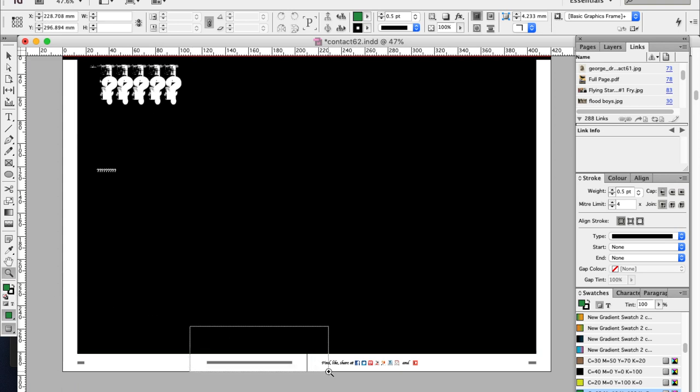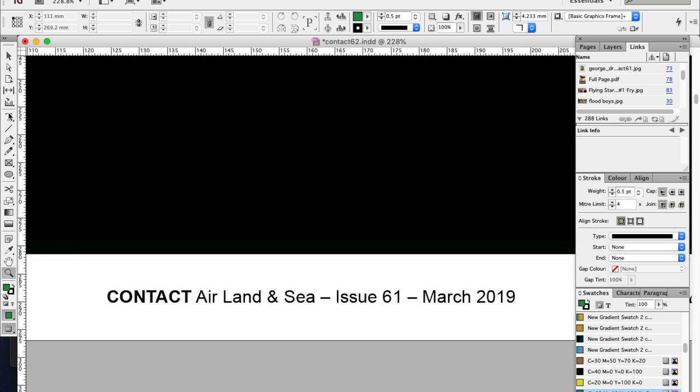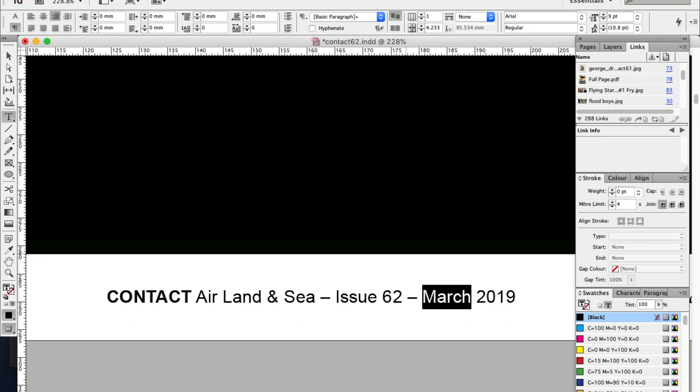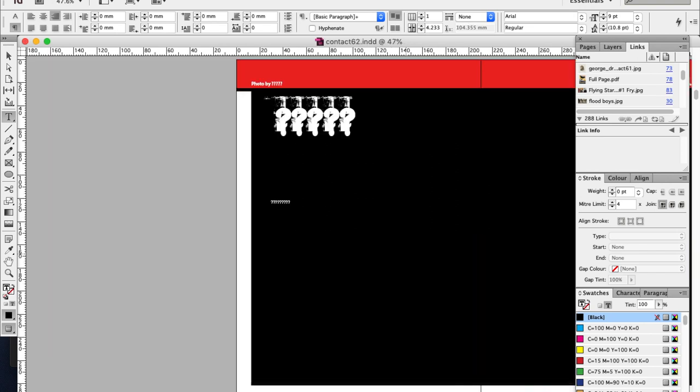This step is actually important: changing the issue number and date on the footer of this page, and I'll use this as a template then to copy and paste onto every other page as the last step of the magazine.